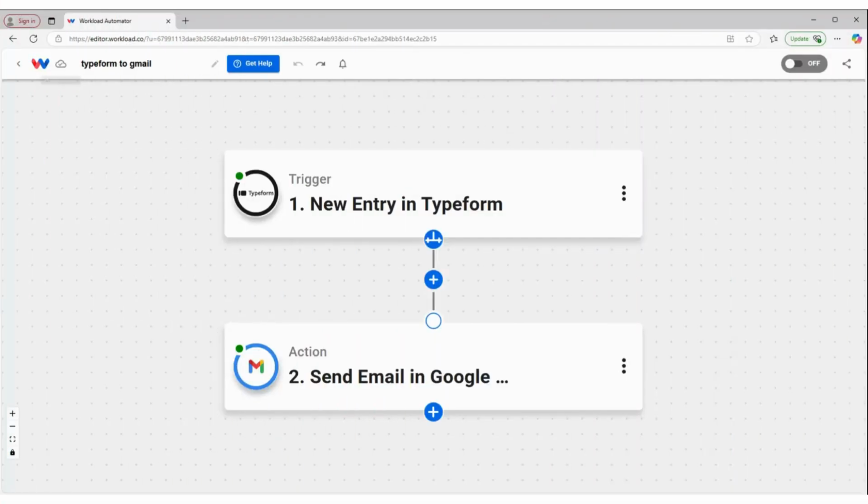Okay, so here we are in the Workload editor, and I have a simple workflow that I've set up already with a new entry in Typeform triggering sending an email in Gmail. Now, it might be in this instance that you don't want that email to be sent immediately as soon as that form is filled out. Perhaps you want to give a short little grace period for our new subscriber before they receive that email. So we can add a delay.